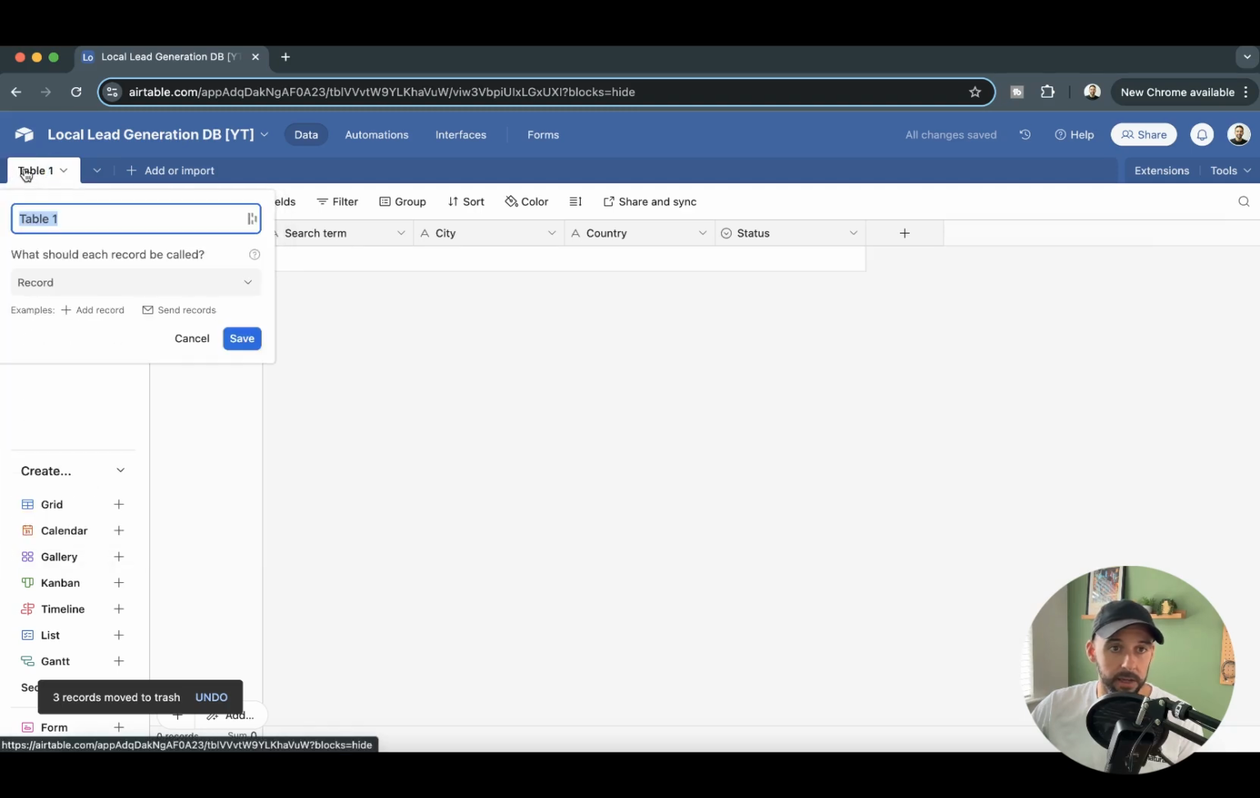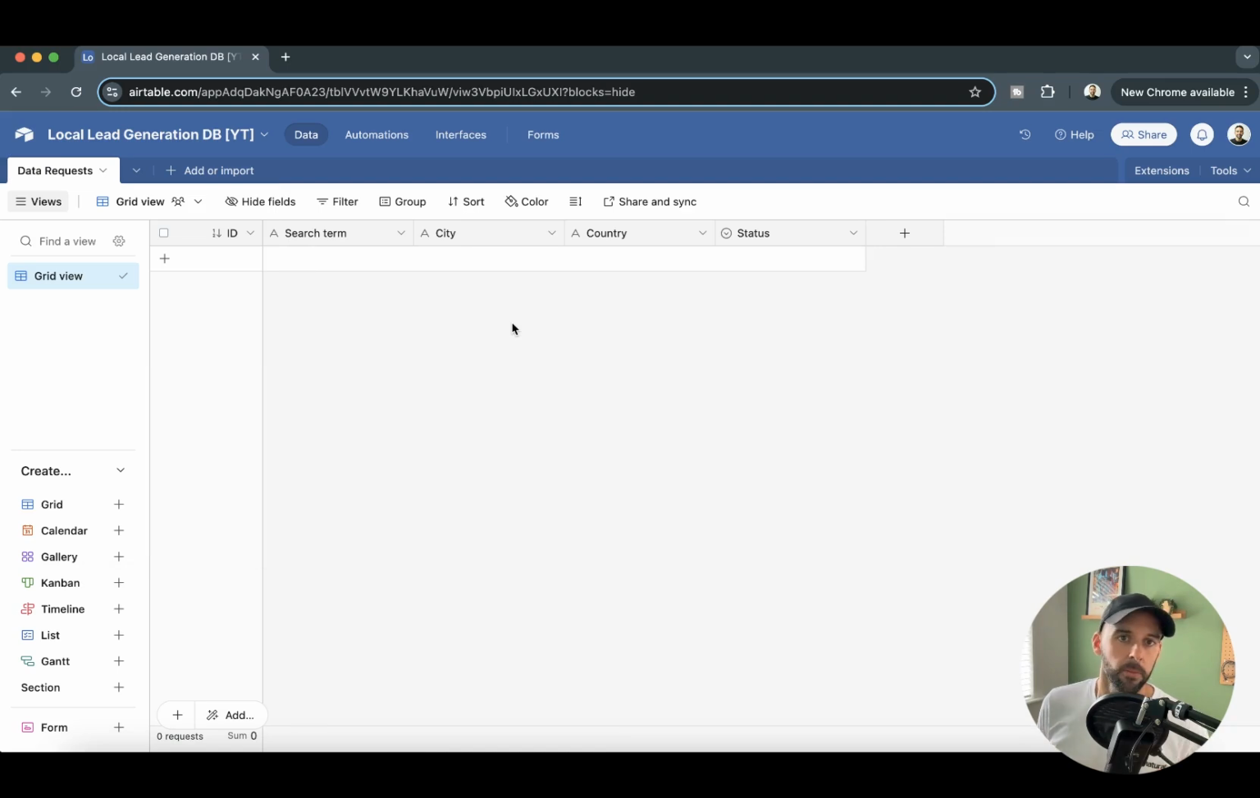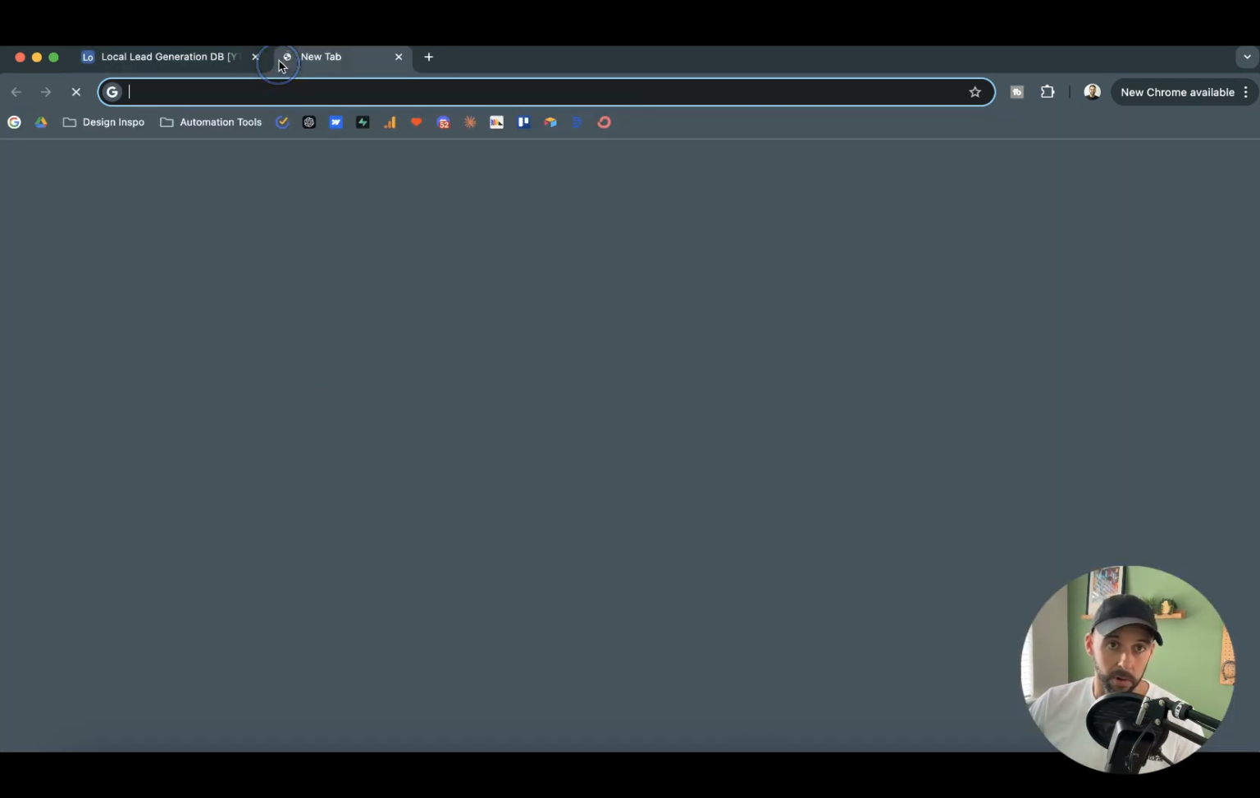So this table here is going to be our data requests. We're going to create that simple form that I showed you earlier on that populates this table with the data requests, and that's then going to trigger the scraping of Google Maps for the search term in this city and country.